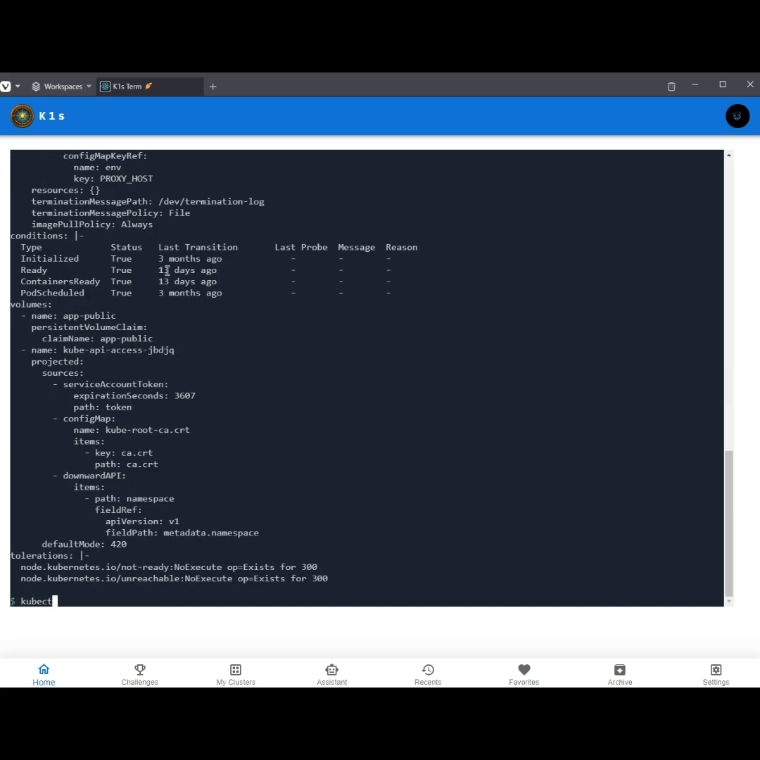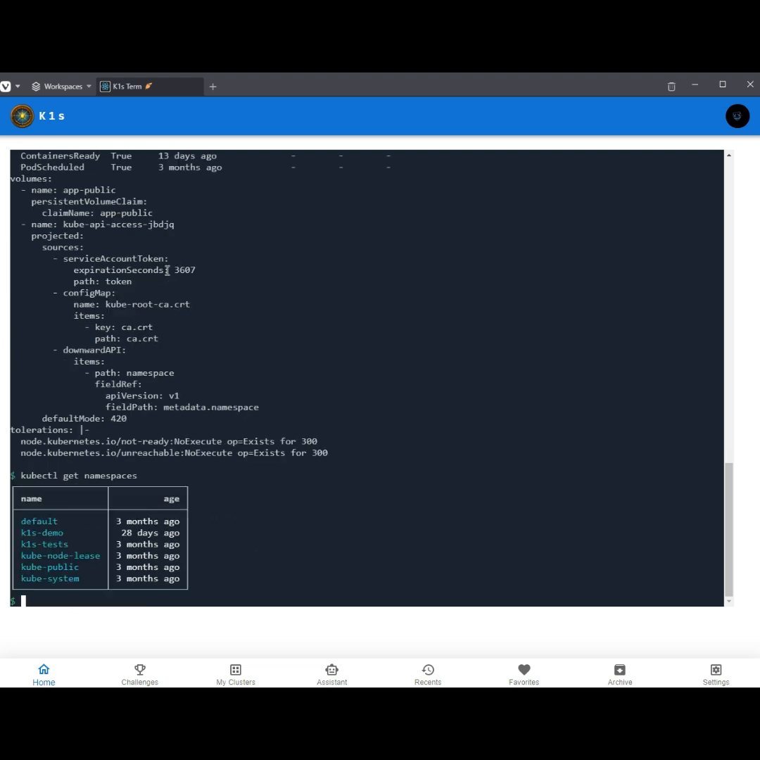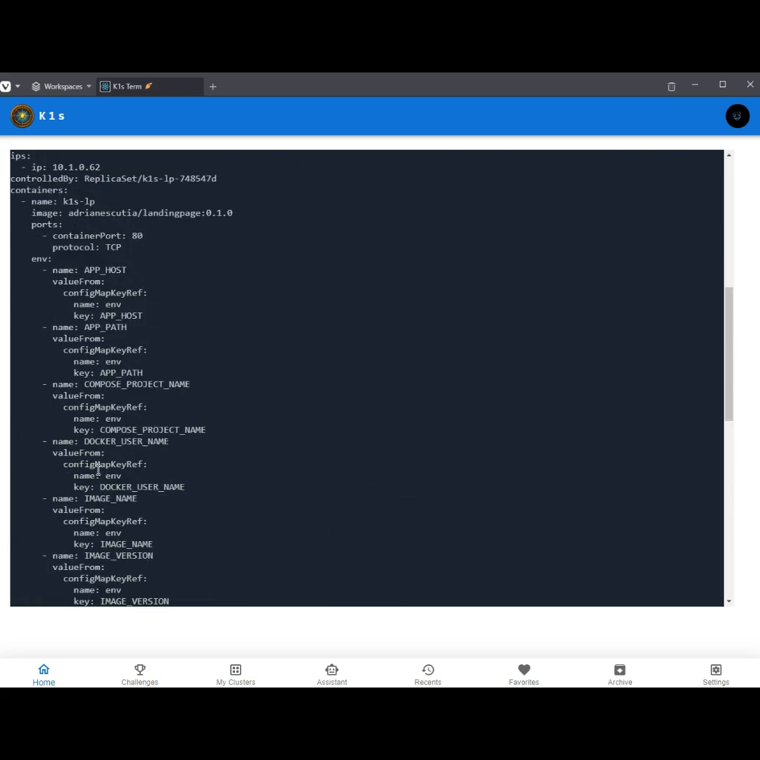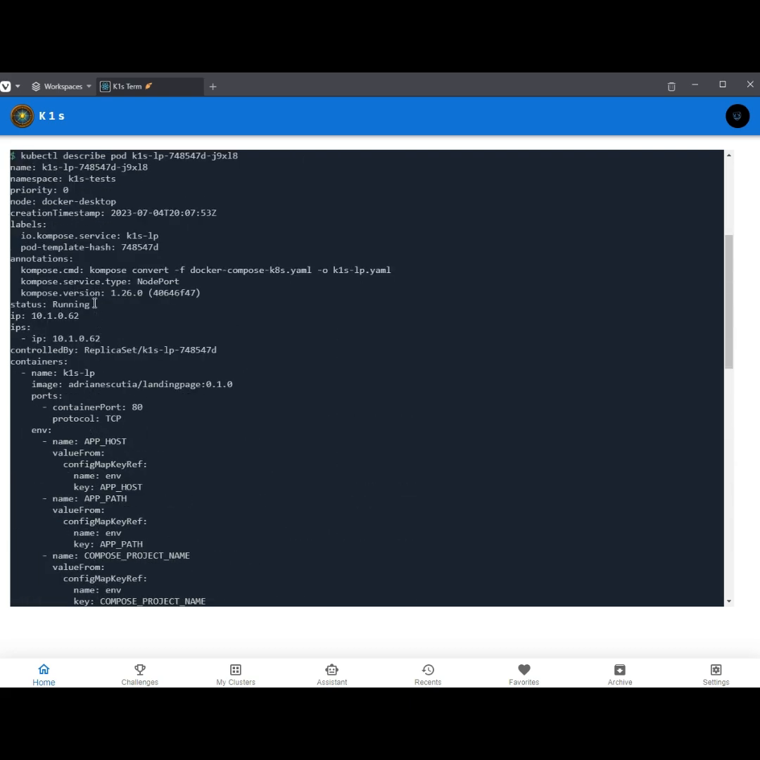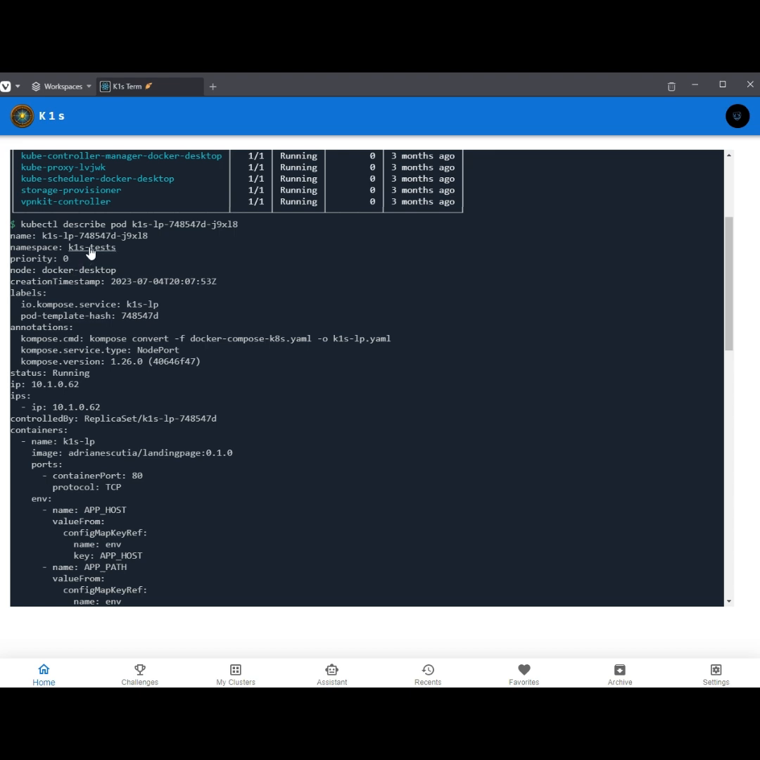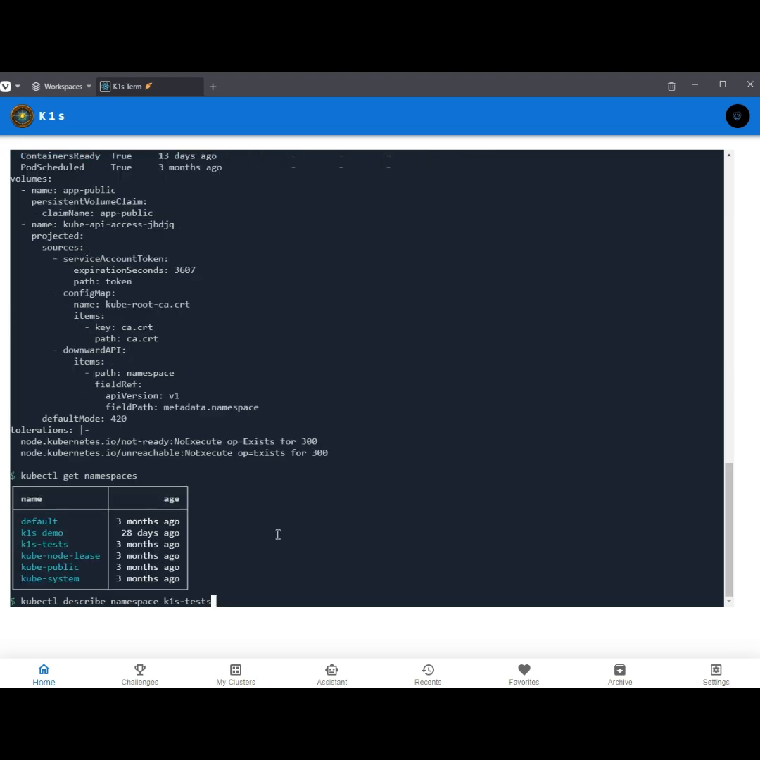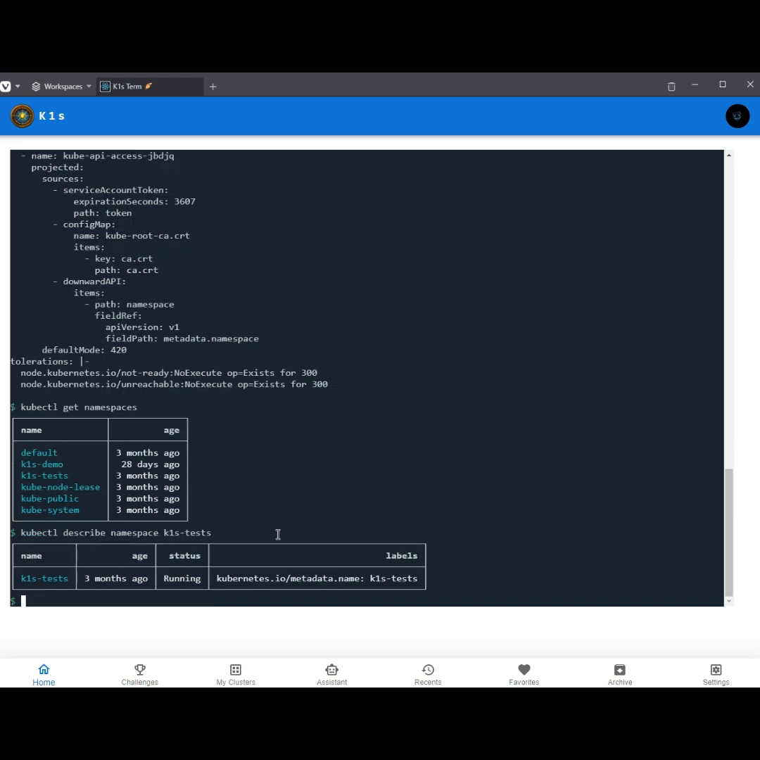Let's get the namespaces. First of all, similar to the get pods command, the namespaces are listed and clickable here. Let's go back to the top. And you will see that now the namespace is clickable. See? If you click on it, you will see the details of the namespace.